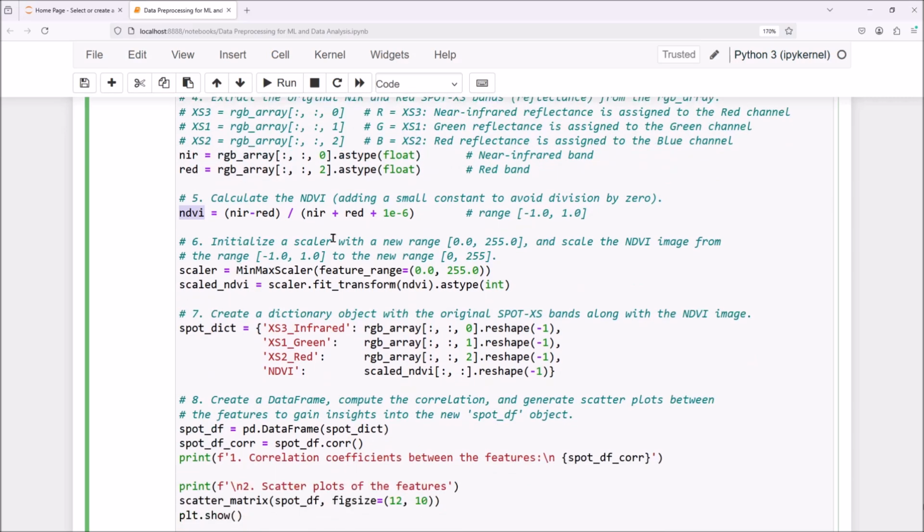Therefore, by using these 4 features, we created a dictionary, spot_dictionary, creating a dictionary object with the original SPOT XS bands along with the newly calculated NDVI image. The first key is XS3, infrared, and we use the first index here in the RGB array. The second key is XS1, namely green, and the third one is red. The fourth one is the newly calculated NDVI. Now we have this spot dictionary.